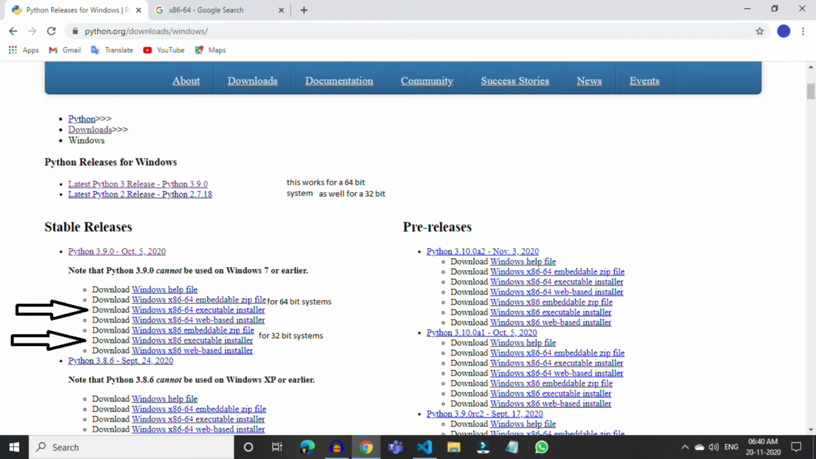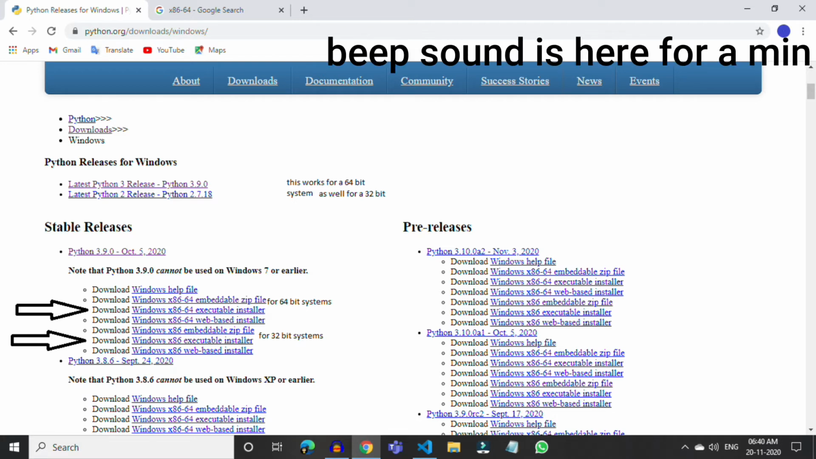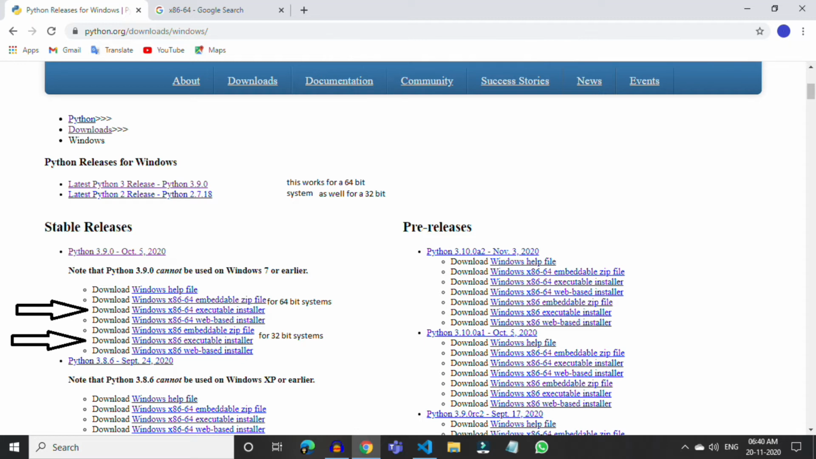Now after you download Python, you just have to install it, and it gets installed the way a normal application gets installed on your PC. So you won't be having much problem with it. But if you still have a problem with it, then do let me know in the comment section. I'm going to help you with that. I'm going to upload a separate video on installing these two things.